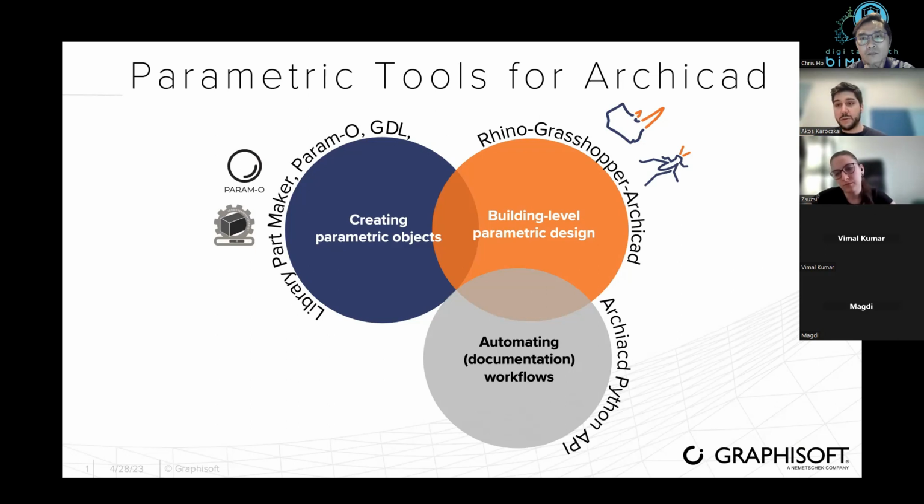That's why we connected the two solutions and created the Rhino Grasshopper ArchiCAD Live connection. There were some initial phases that worked through GDL, as a matter of fact. So the initial prototypes, or not even prototypes, there was a product called, what was it?